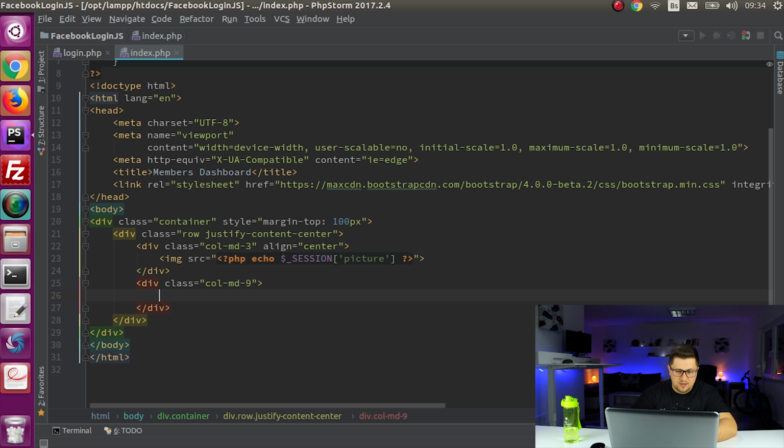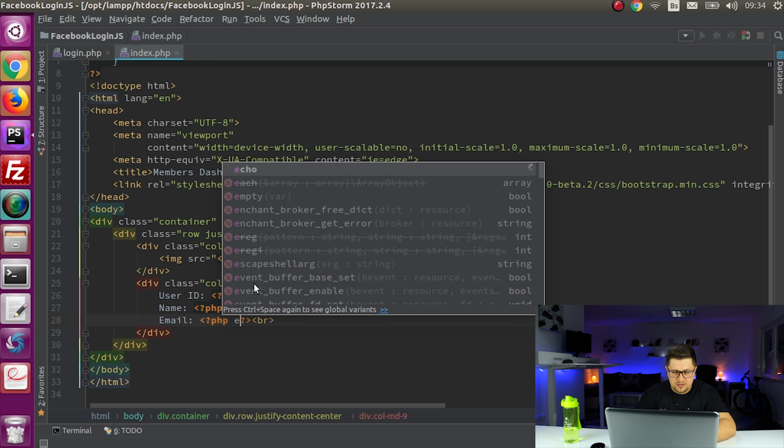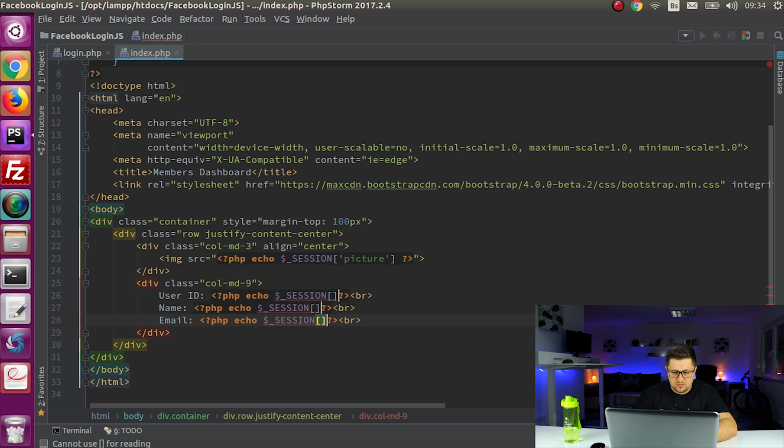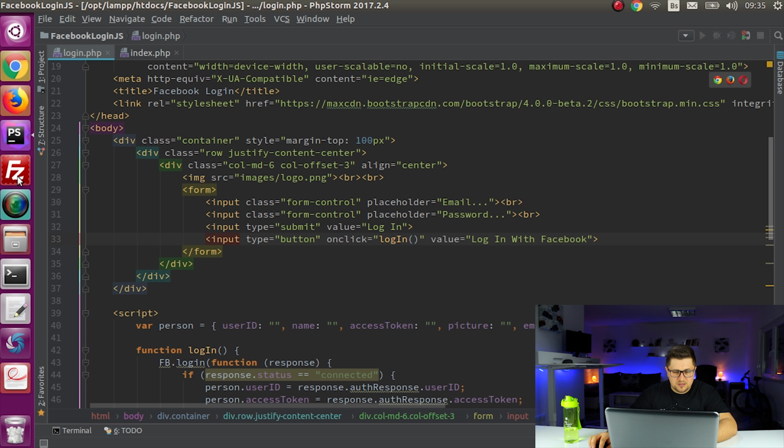And then I will have another column MD9, okay, like this, and I will just say user ID break, and then name break, and then email break. So now here I will just say PHP, okay, and I'll say echo session, okay, and here I'll say user ID, name, email. So this is something very simple, nothing special really here. And let's see, let's make a test of this.